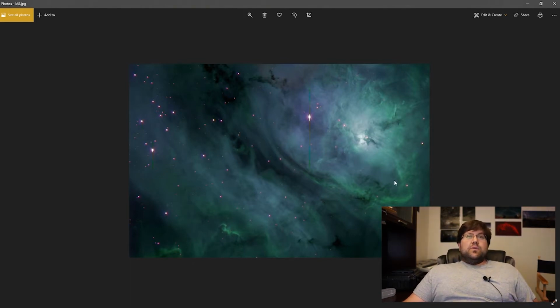And so this is what we would call a false color image. It's just showing colors representing different structures in the nebula. And what's cool about this nebula is the green that you see in here is going to be the hydrogen.